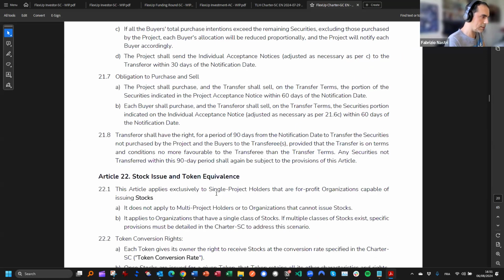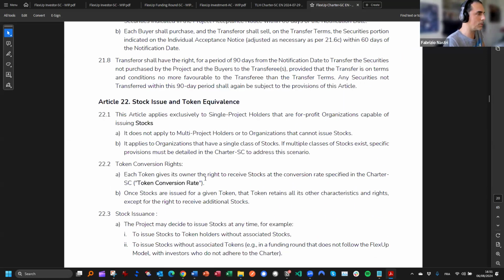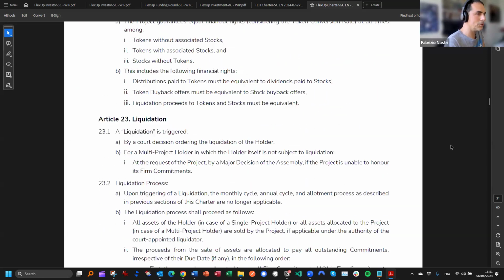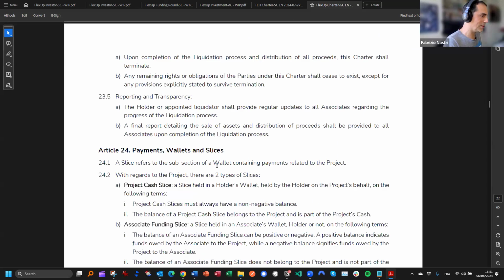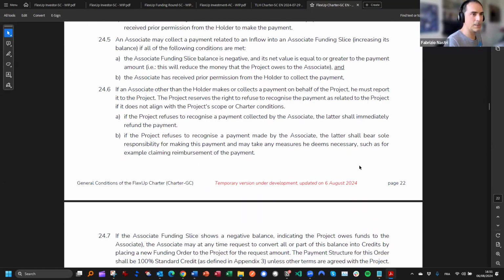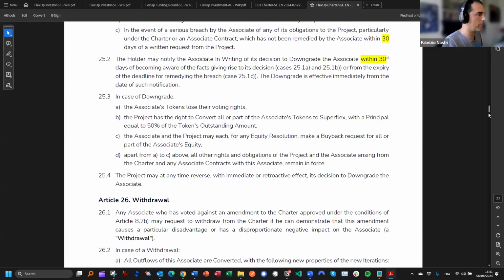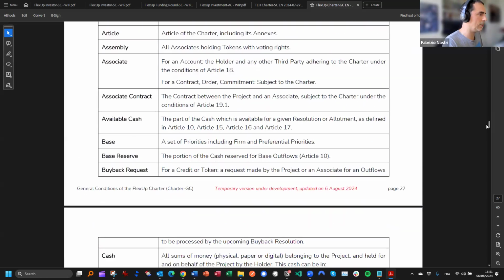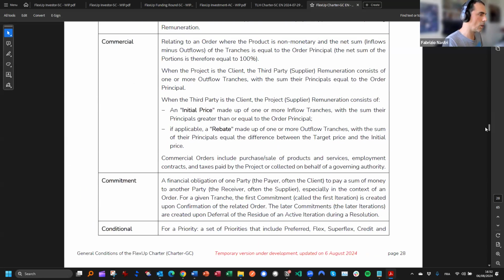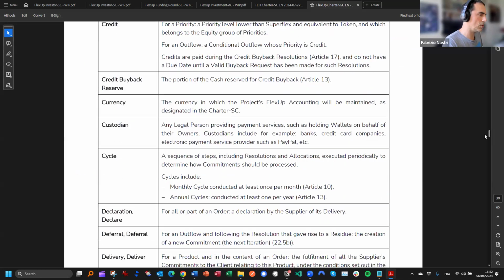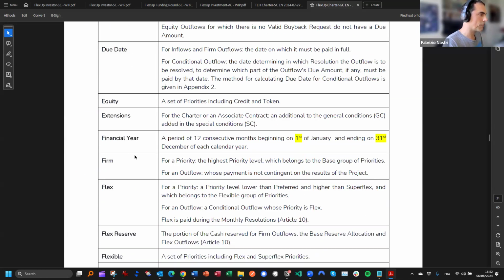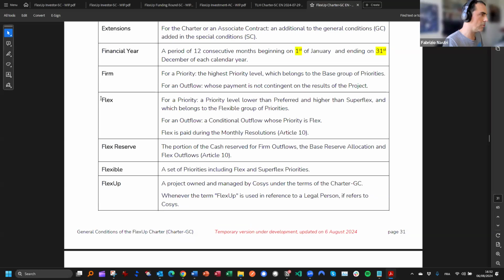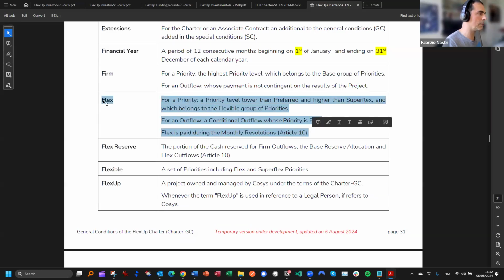You are free to read it, but if you think it's too complicated or too long, you can basically rest assured that other people have read it and checked it, and that it's the same for everybody. That's the most important, that these rules apply to everyone. You also have a glossary with a lot of definitions. So anytime you find a term that has a capital letter, for example, flex, and you don't know what it means, you can just look it up in the glossary.